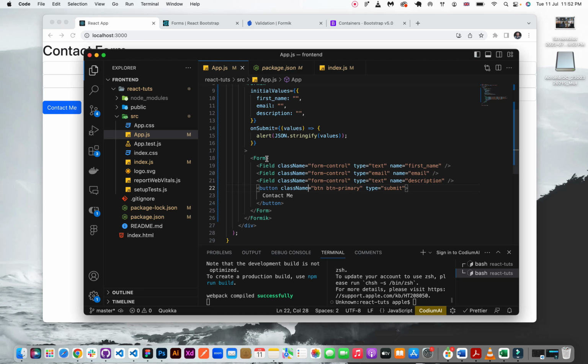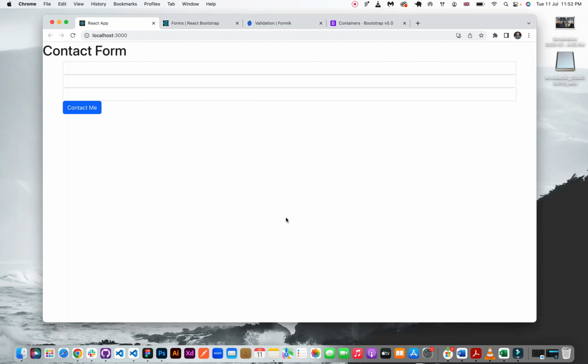If I go to the form and give it the className container, you can see that it applies a gap between the left and right.